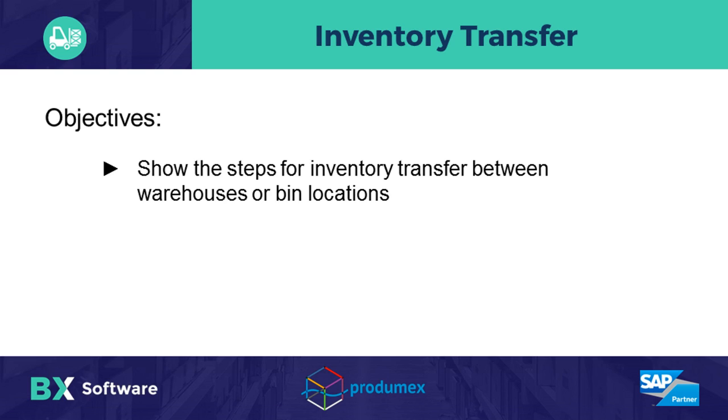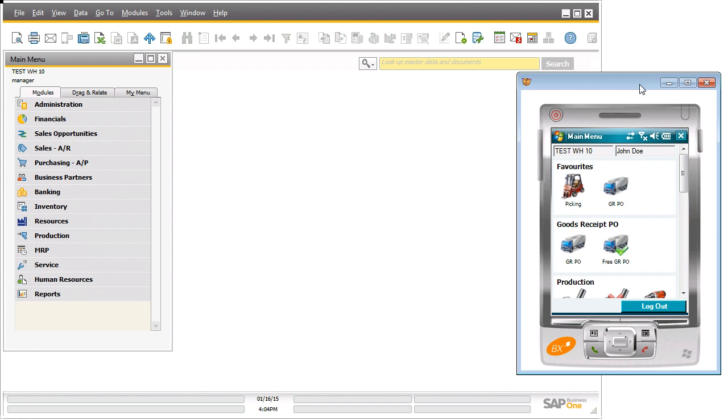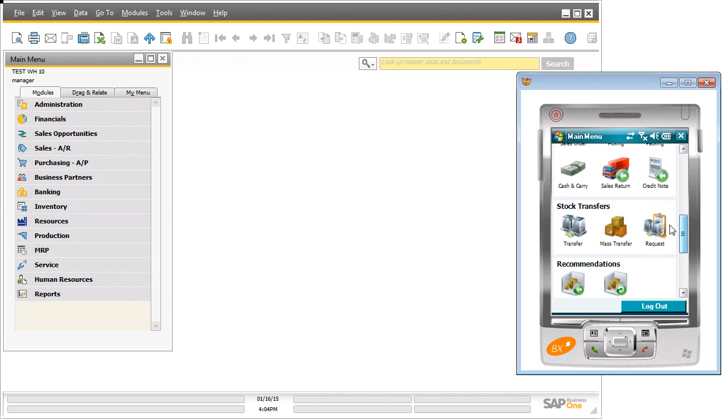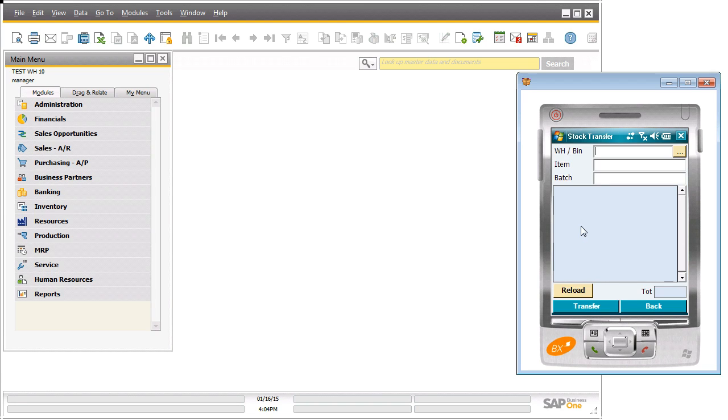The inventory transfer function allows you to transfer items between warehouses or bin locations. I will open the stock transfer screen. In this screen, you can filter by warehouse, bin location, item code, or batch number to load available stocks. I will list the contents of bin 01S.